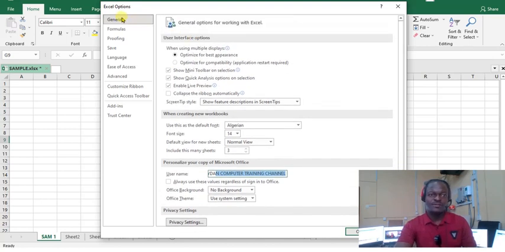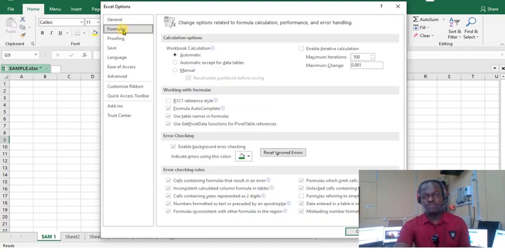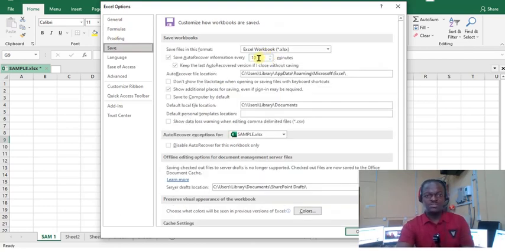Okay, you can go down to Formulas and make necessary adjustments, like we have learned. You can determine the AutoSave and AutoRecover: should it be 10 minutes? Should it be 5 minutes? Should it be 20? This is where you make the adjustment. I will set this one to 5. That means every 5 minutes, if I am not saving my file, it will automatically save it for me.